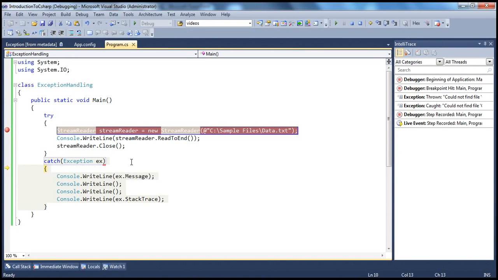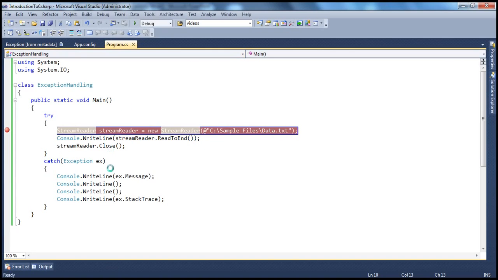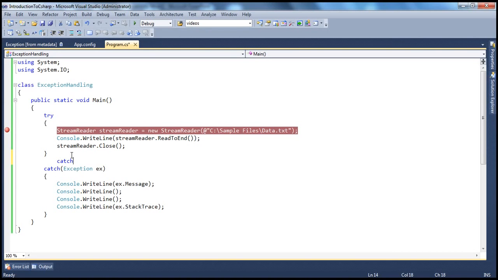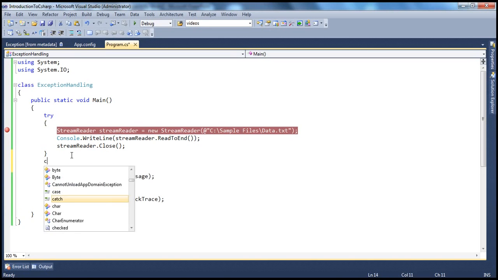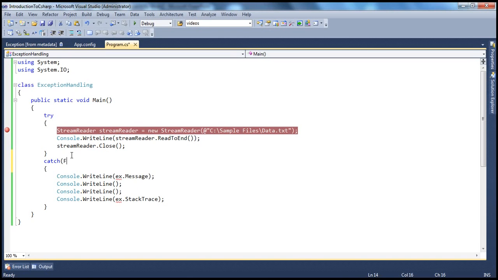If we let this through, we have seen that the object that is thrown is a file not found object. So what is that file not found? Let's go ahead and, instead of this one, we'll use file not found. So catch FileNotFoundException, let's say ex.